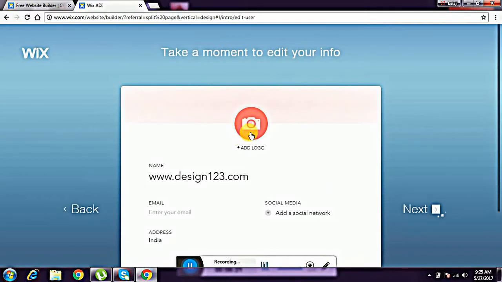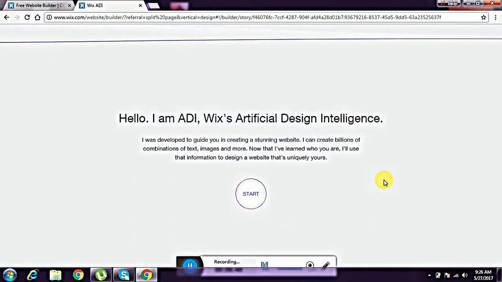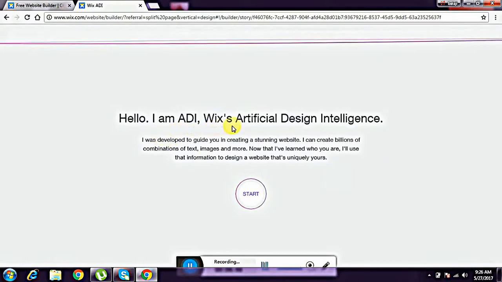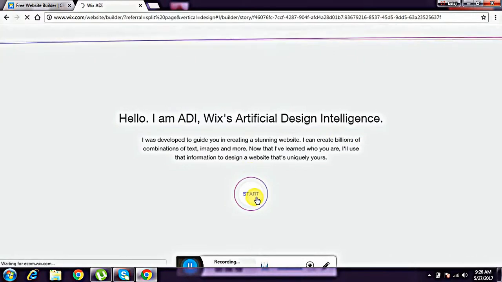If you want to add a logo, you can add it. And email, social network, phone number, fax number, address, all that we have to give. After that, you give next. It's loading. It's bringing me into the ADA website. Hello, I am ADA, Artificial Design Intelligence. It gives a start.